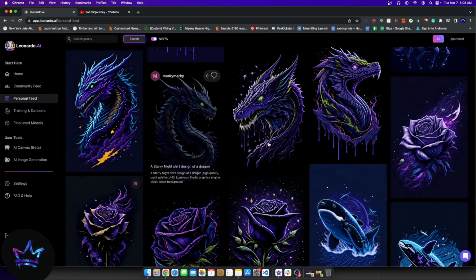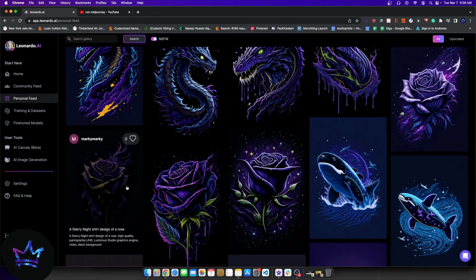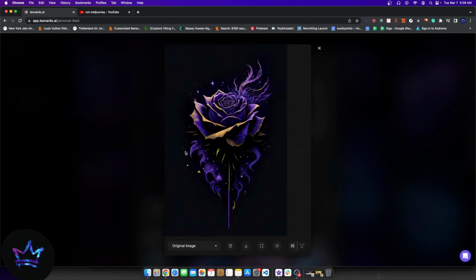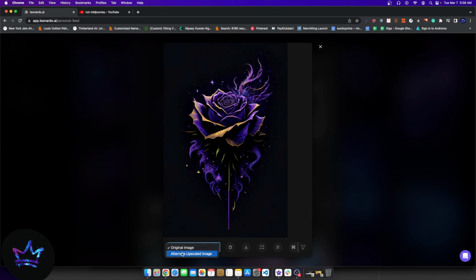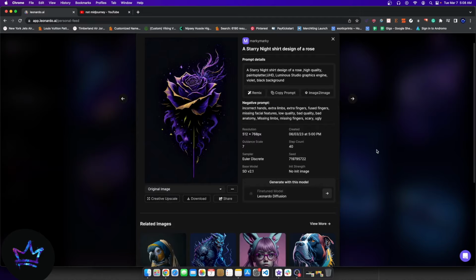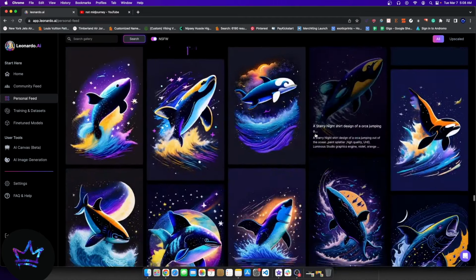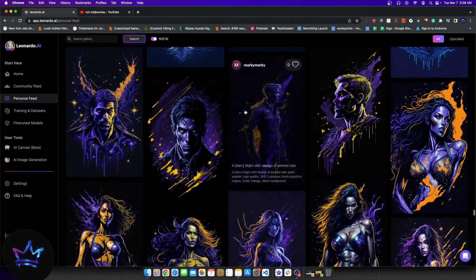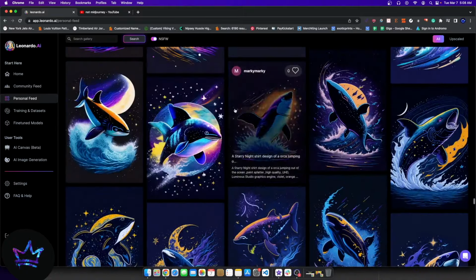We have pictures of dragons, pictures of roses here that I had to upscale. I upscaled, I believe, this one. Yeah, I upscaled it alternatively. I want to see if I can do a traditional upscale here. Let's do a creative upscale. There we go. They should really call it traditional as opposed to creative, because sometimes I get confused about the difference. Here I have pictures of orcas.